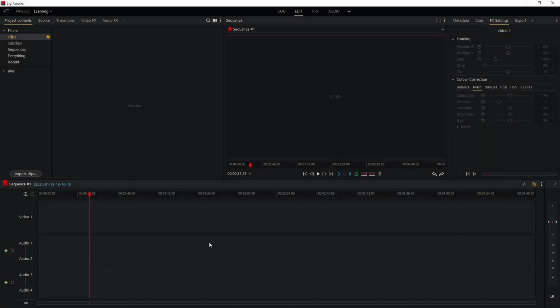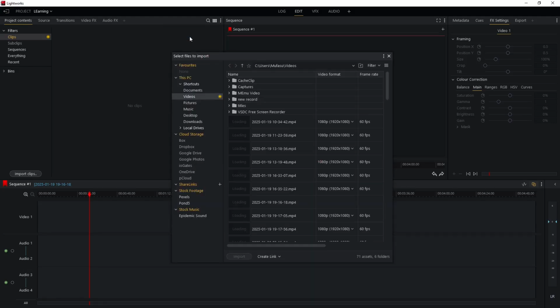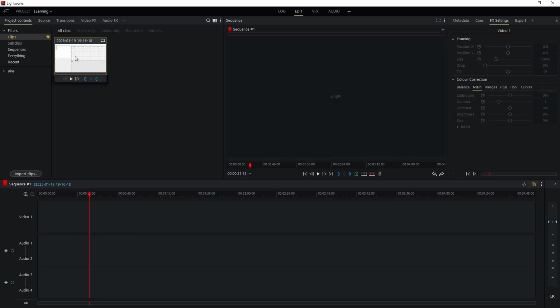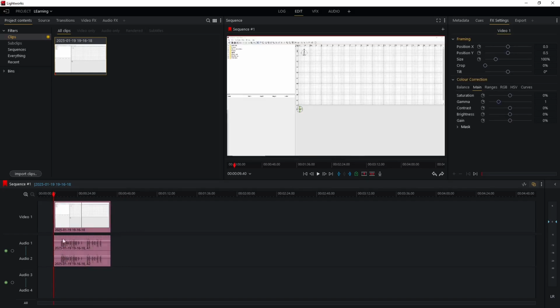Hello everyone, today we are going to learn a basic Lightworks tutorial: how to crop video. As an example, I will import a video and I will choose this video, click import. Now you can move the video into the track.